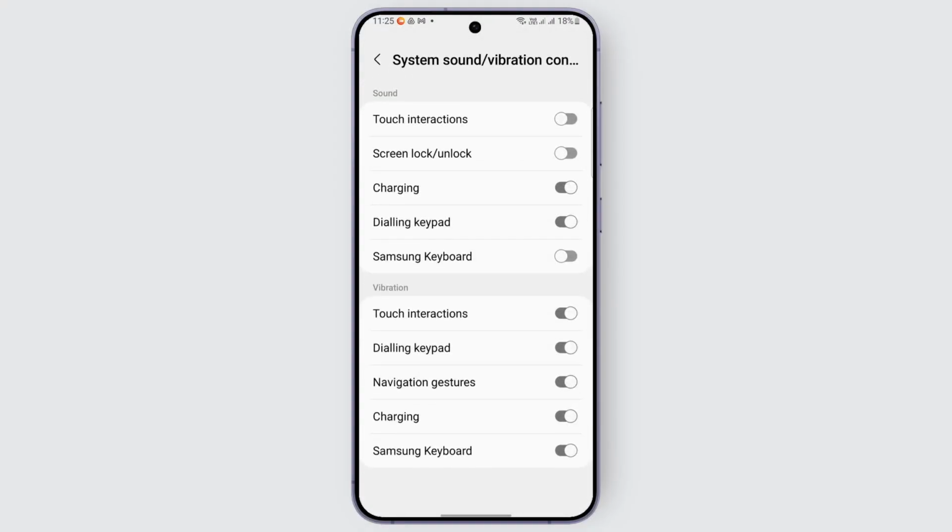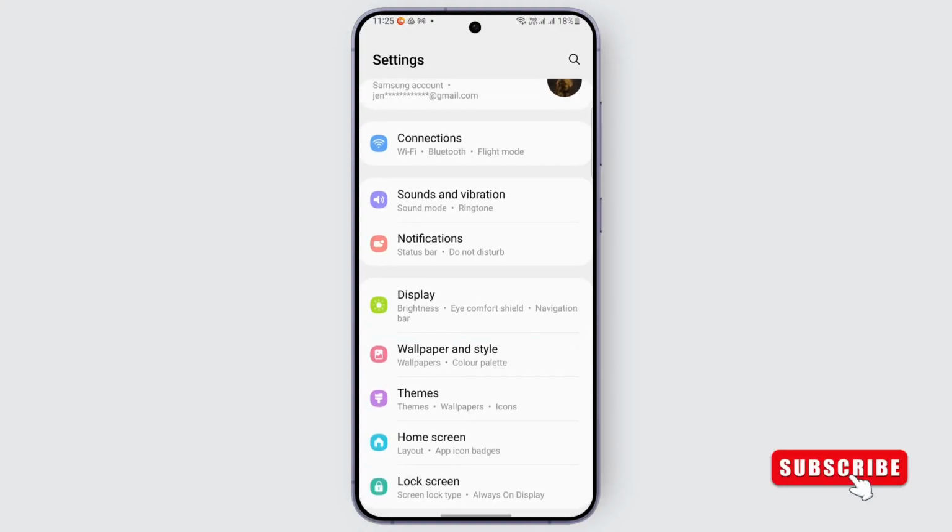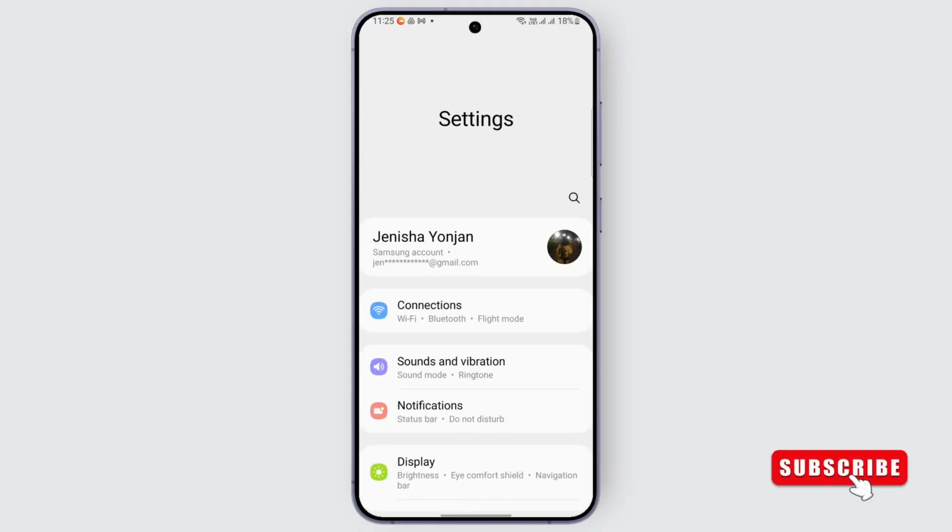After you click on it, you will be finding the Sound and Vibration section. Right under Vibration, you will be finding an option called Navigation Gestures. So you just need to go ahead and turn this option, Navigation Gestures, on. And turn that navigation gestures on for your sound.